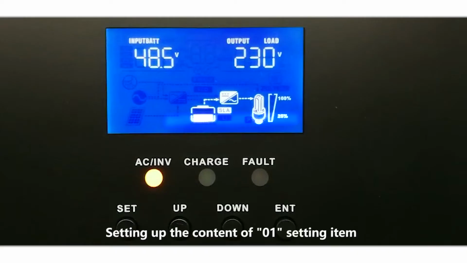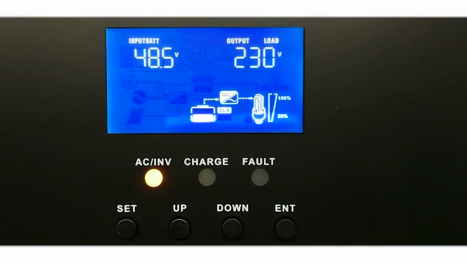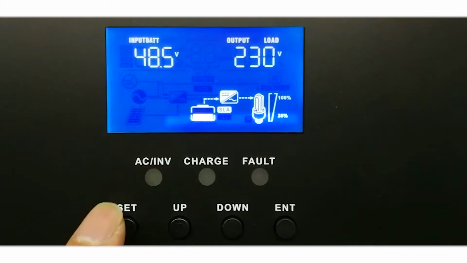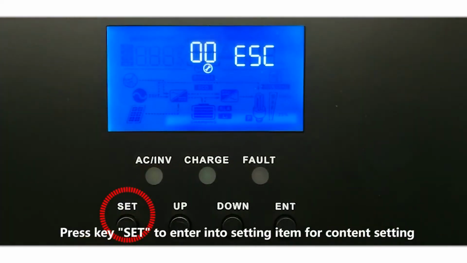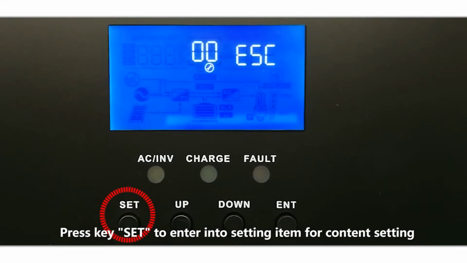Examples of key operation setting. Setting up the content of 01 setting item. Change UTI mode to SOL mode. Press key set to enter into setting item or content setting.